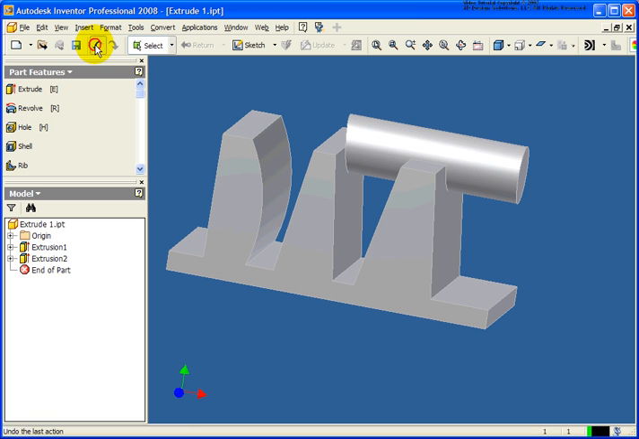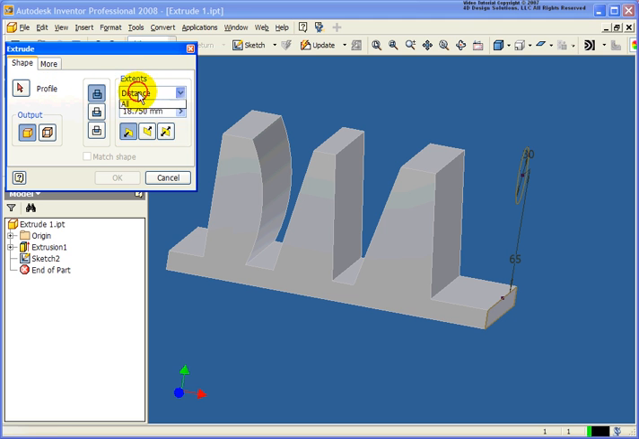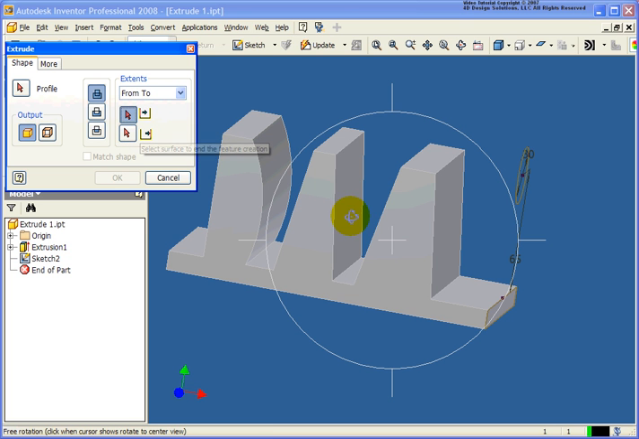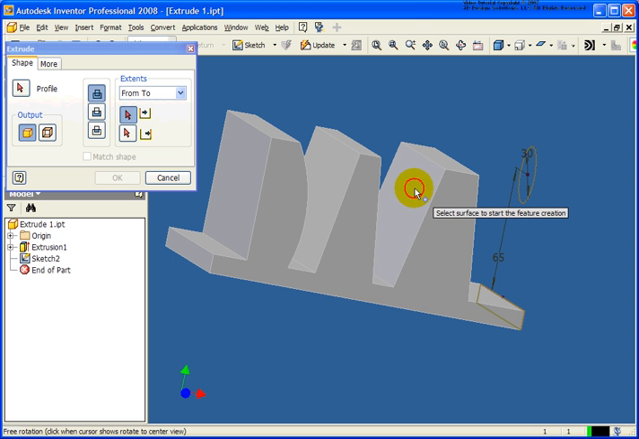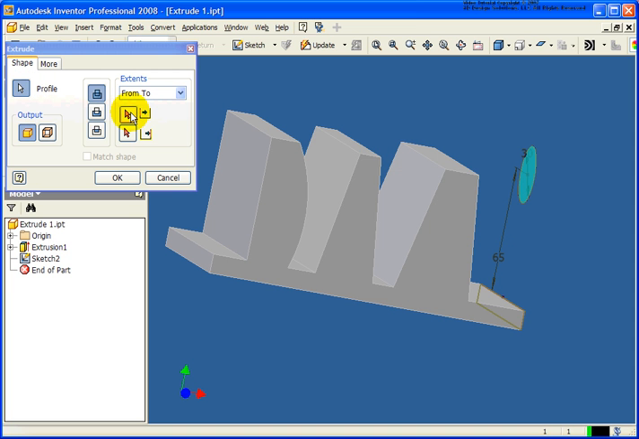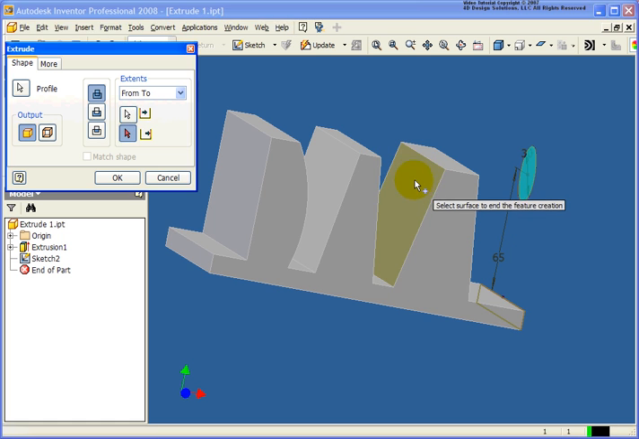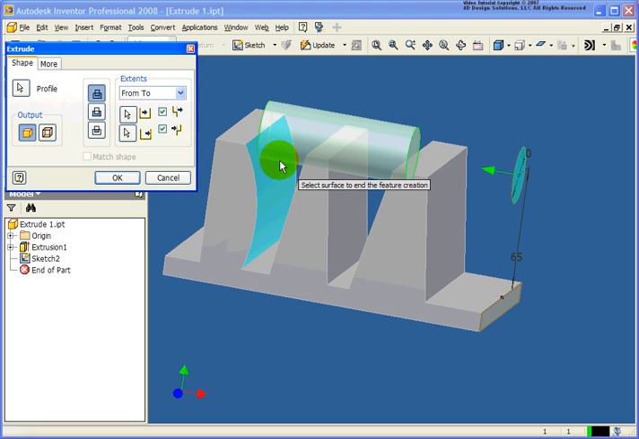So again, we'll undo that. Click on the Extrude tool again. And let's look at From To. In this case, I want to have the extrusion start at this angle face. So again, selecting my circle as my profile, and I want it to start at that front face. And let's have it terminate at that back face that has the arc on it.